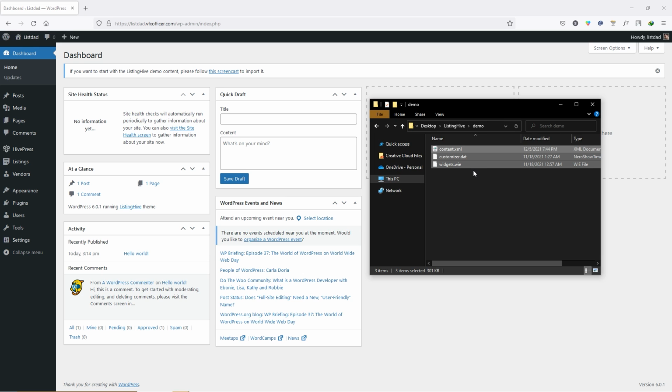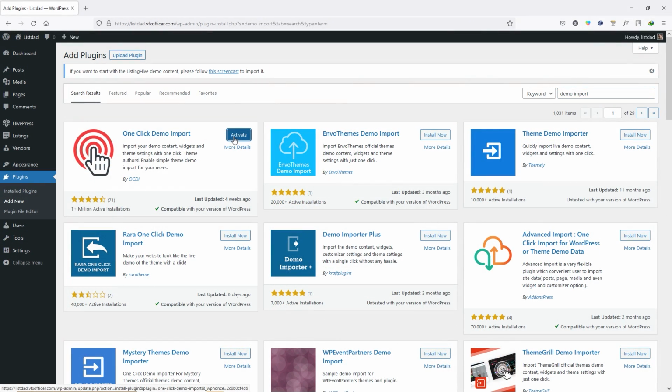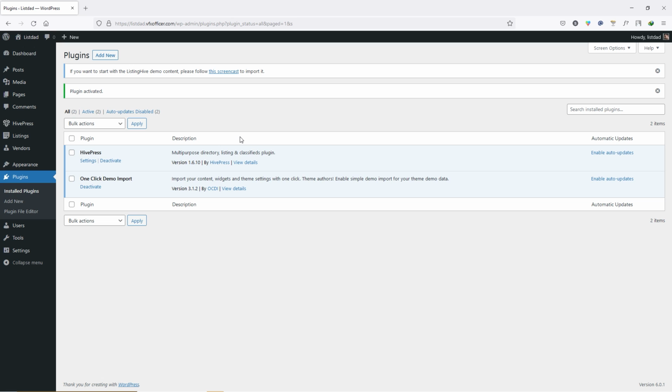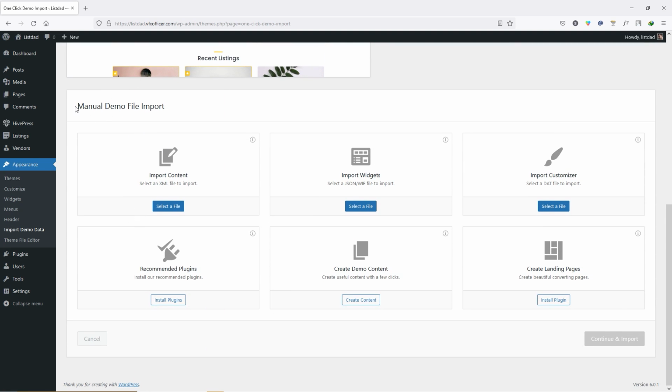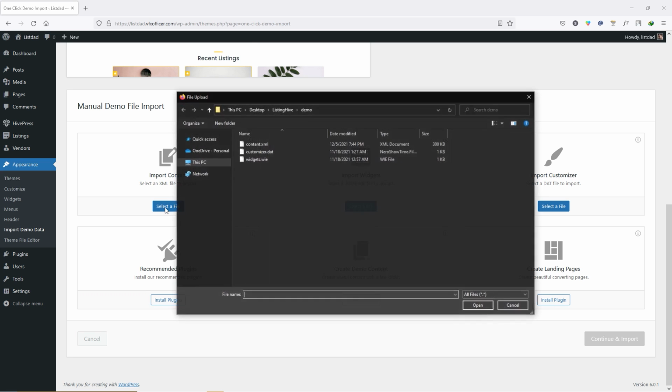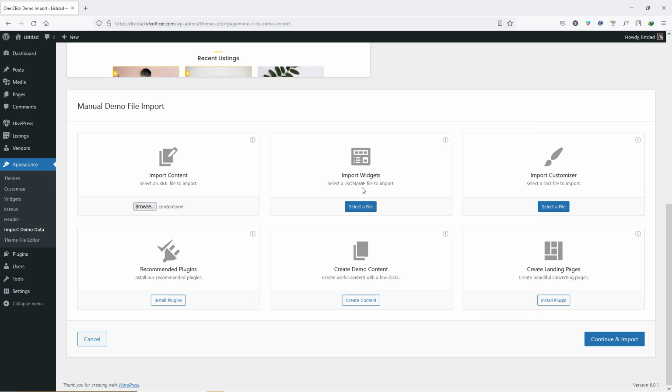First of all, come back to the backend of your WordPress website, hover your mouse over plugins and click on add new. Search for demo import, install this one and then click on activate. Once you activate this plugin, hover your mouse over appearance and then click on import demo data. Now scroll down. Here you have to manually import these files to import demo content. First, you have to upload an XML file. Let's click on select file, select the XML file, click open, and then import the WIE file and the DAT file.